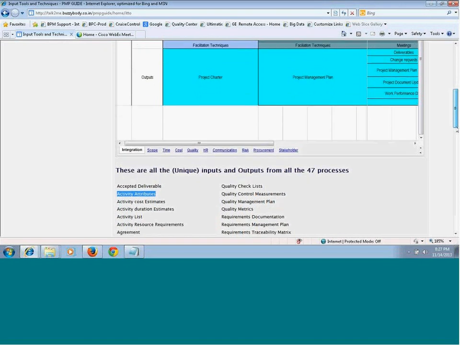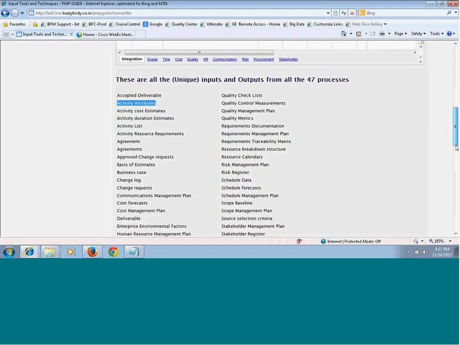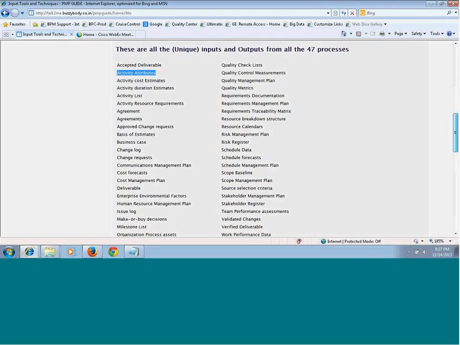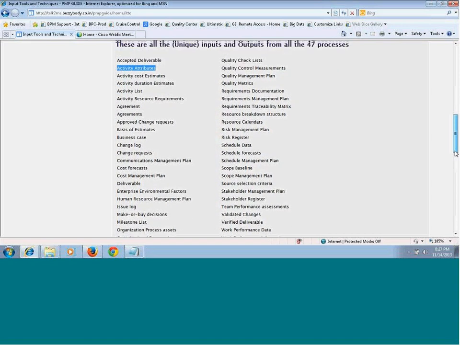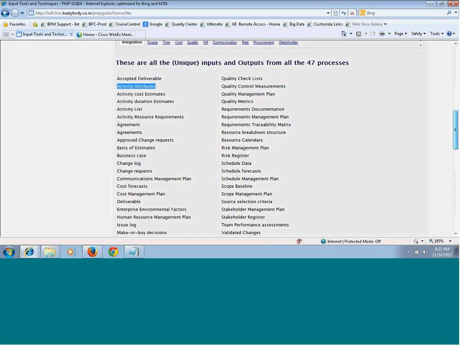So if you just go down to that page, you will have a list of all the unique inputs and outputs from each knowledge area. So I will just give you a trick on how to do mind mapping so that you don't really need to remember anything. If you just understand the relations between the processes, by that you can remember the inputs and outputs of each and every process.